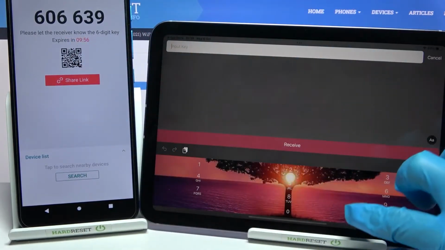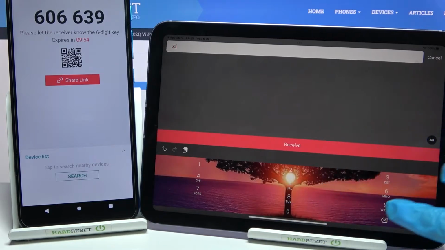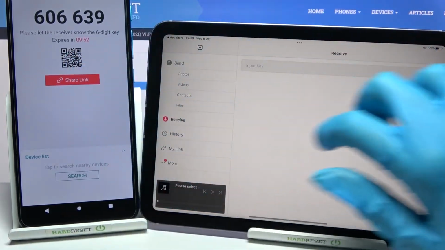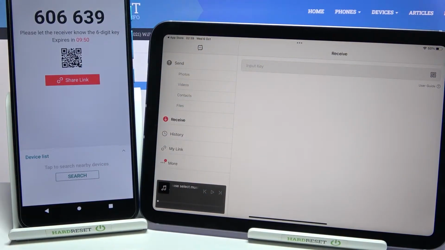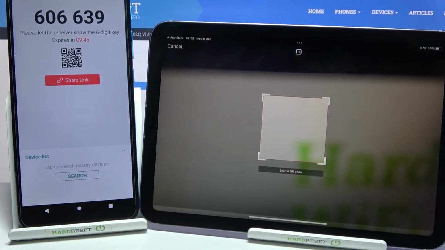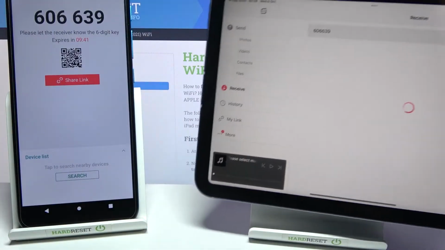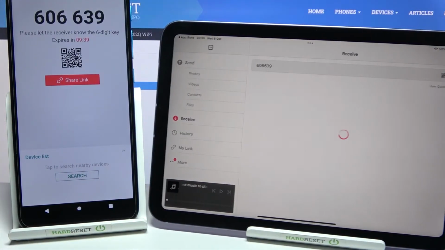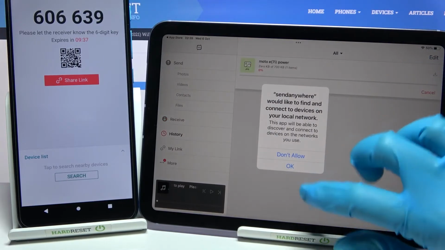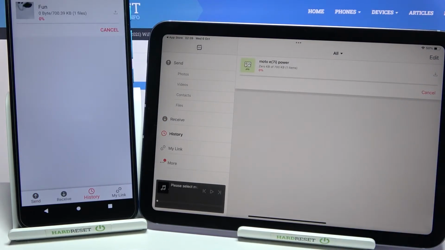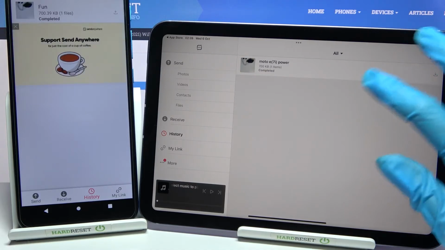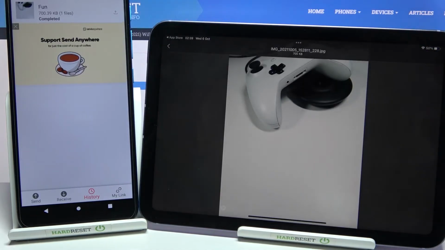You can input this key over here and tap on receive or scan QR code. If you wish to scan it, click on this scanning icon over here on iPad, tap on OK and point your device's camera at the QR code. Now click on OK. And as you can see, my photo was successfully transferred.